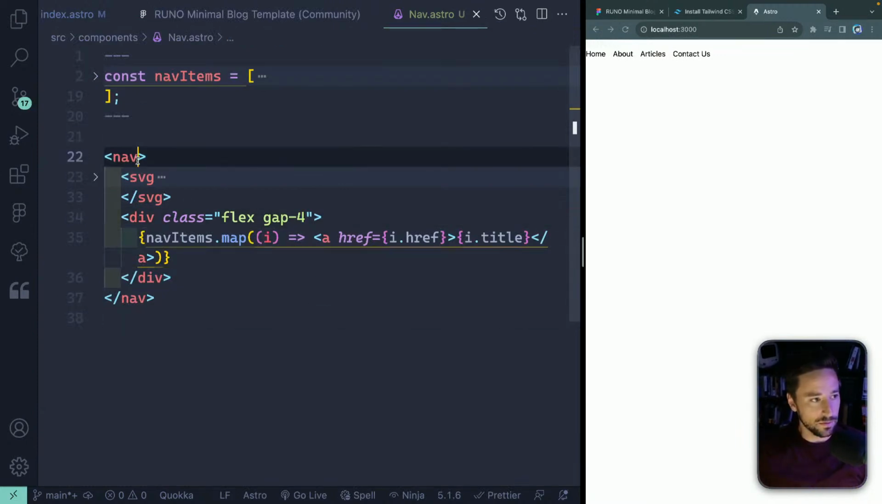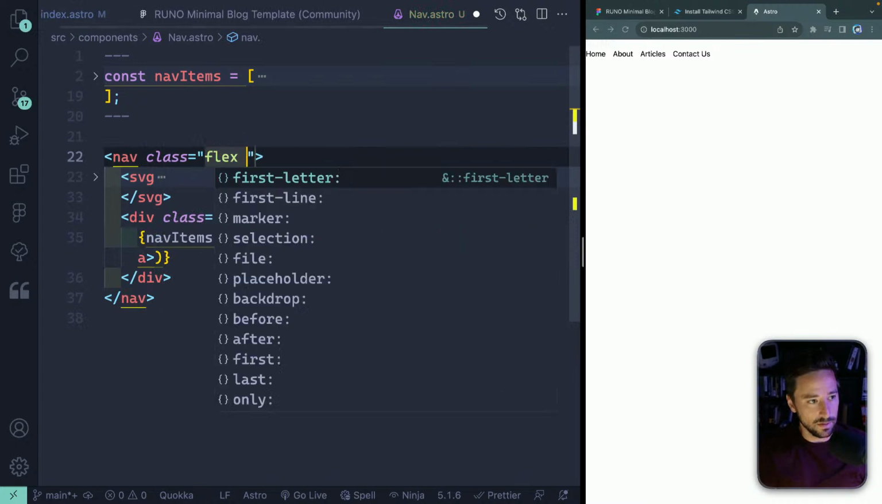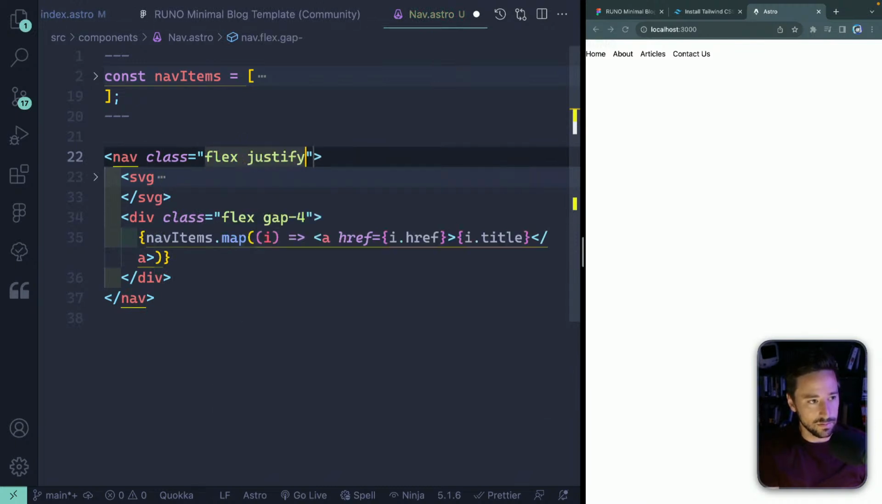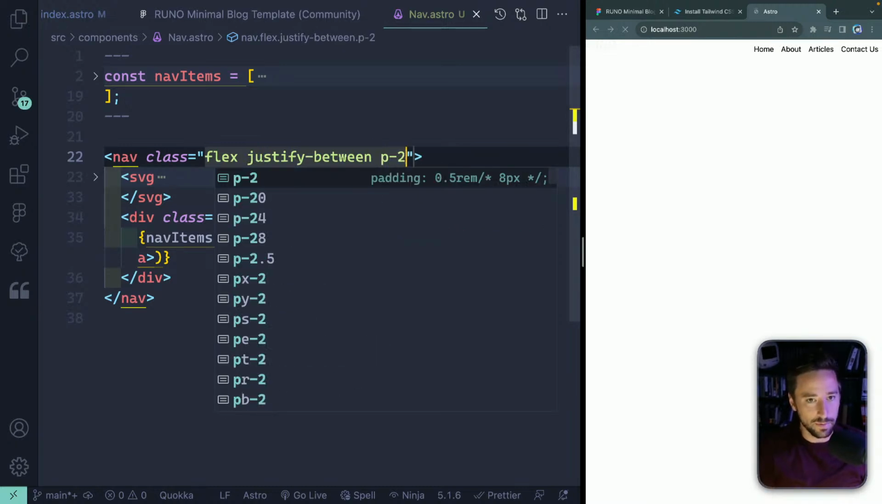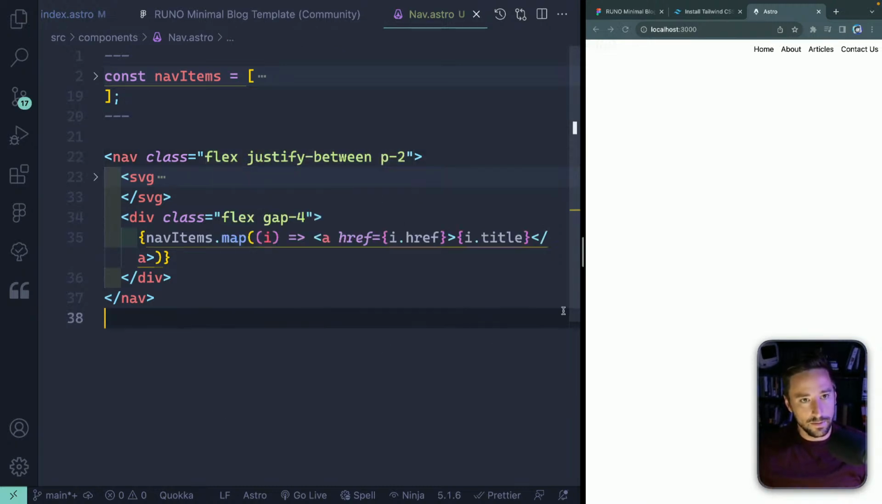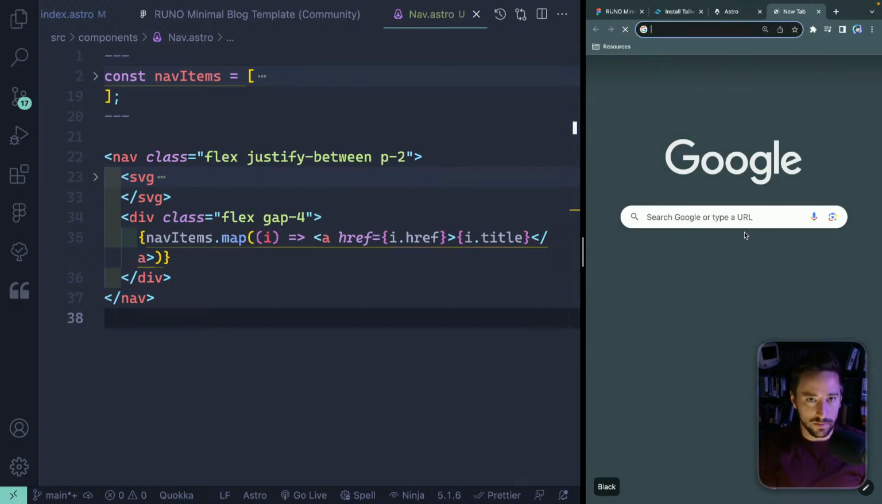All right, and then this whole thing also needs class, flex, gap. Actually, let's do justify between. All right, so there we go. And then we'll do some like padding 2 or something like that. Now, like I said, we're going to use a couple newer things here.